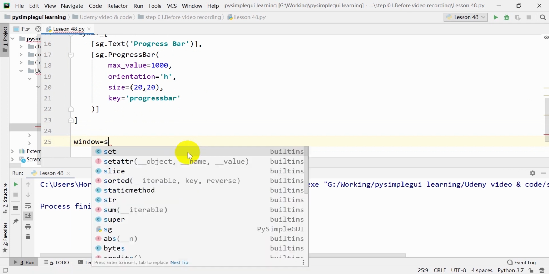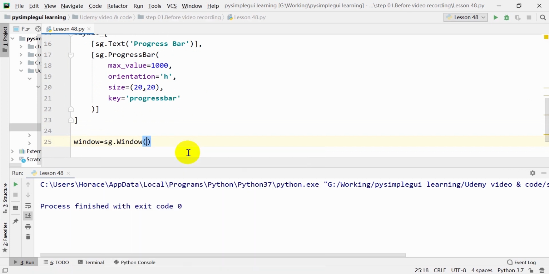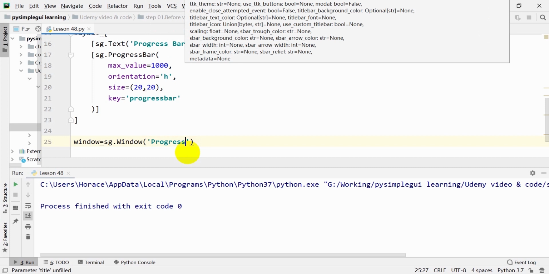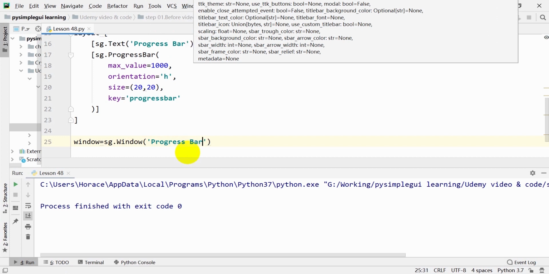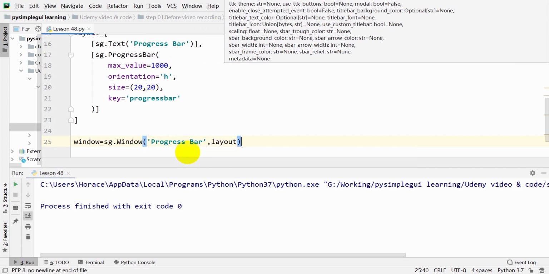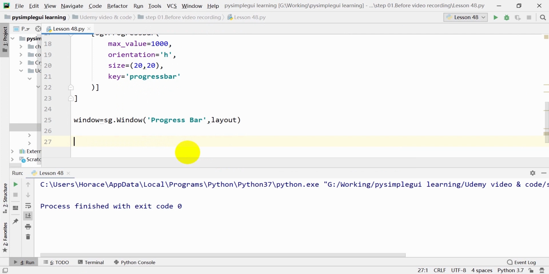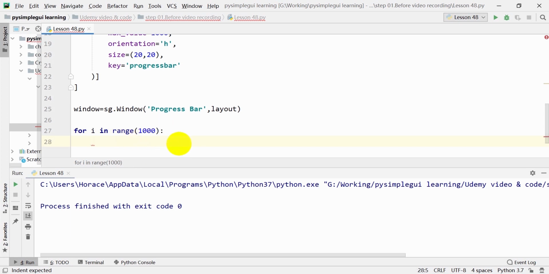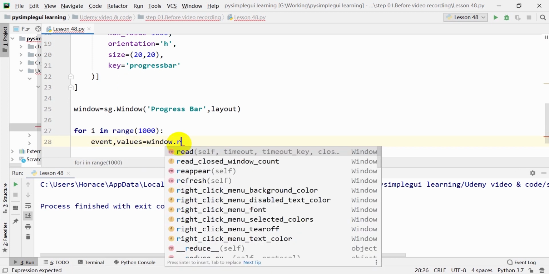Window equals sg.Window, progress bar, and then layout. But for this, instead of an event loop that goes on infinitely, all we need is a for i in range 1000 loop. So the 1000 is how many ticks we need in the progress bar. And then we do what we normally do, event and values, and we assign this read.